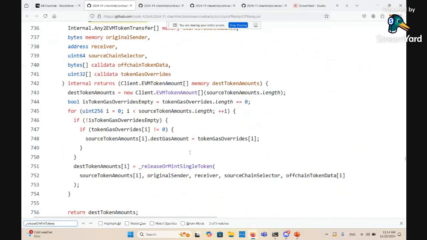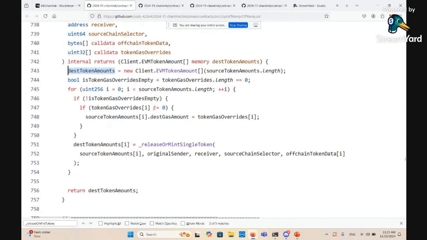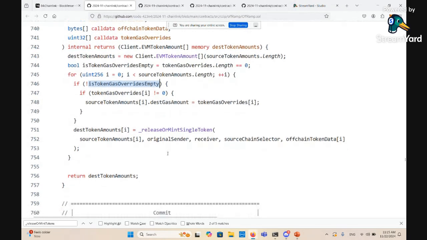So the first thing is going to create the return array, which is going to be exactly equal to the number of tokens you have in the source token amounts. And then we do an iteration over here. And then if we do need to override for the manual execution case, then we're going to override it, because for every token transfer, we specify the gas limit. So the gas limit will be overridden right here.